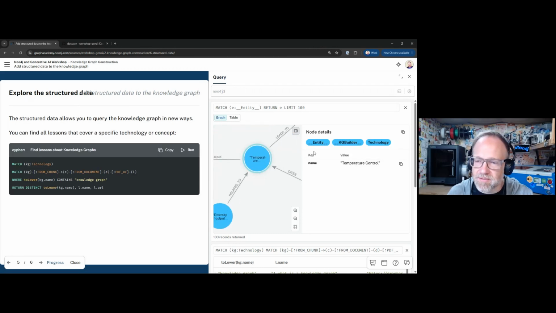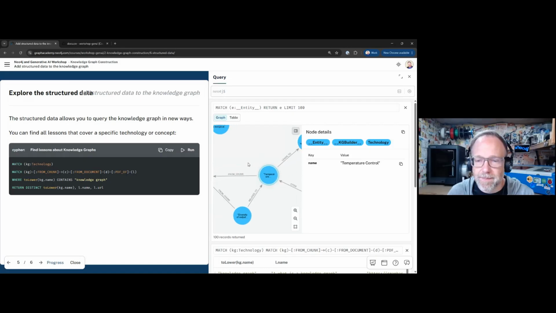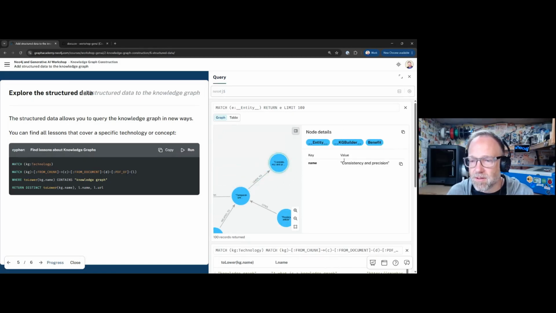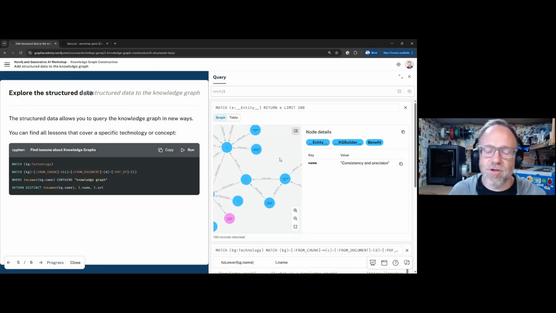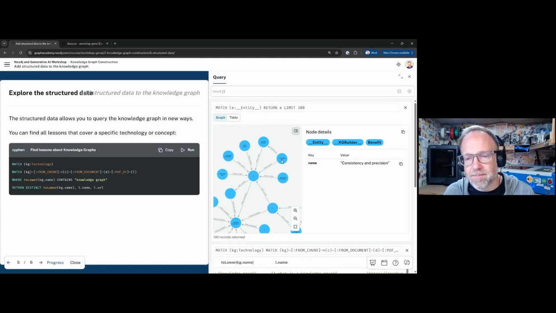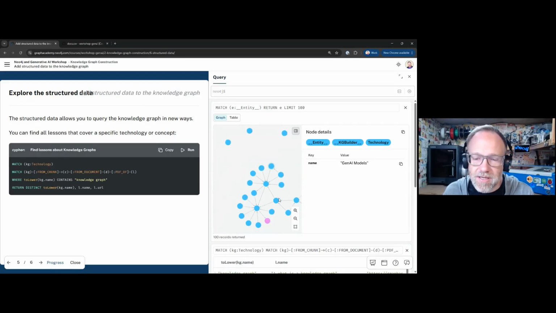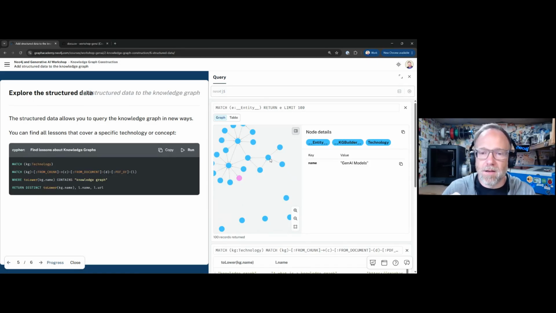We can start to see things like a technology called temperature control that's been extracted from our lesson text. We can also see a resource called a Reuters article, with a link to a Reuters article which cites the technology temperature. Temperature control leads to the benefit of consistency and precision. So by expanding our graph to include our structured data, and much more data, our graph has become much more complete and describes the things we are interested in. I picked another one: an entity called concept of transparency that is related to the technology of GenAI models. We can see how all of these concepts are related to the content that we have extracted from them.